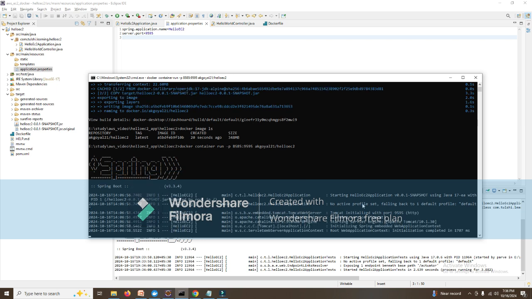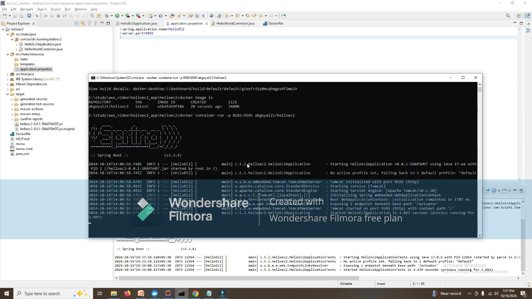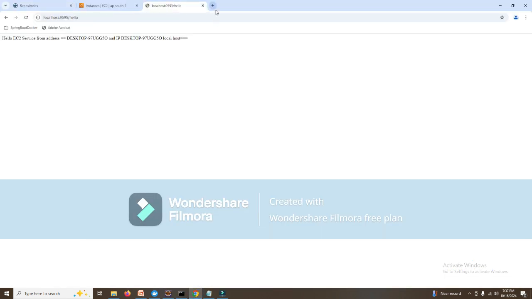Yeah, so my image is running now. So it is up and running. Now I need to access my application using 8585, and this 8585 will map our request to 9595 where the container is running. Okay, so let me access the application first.